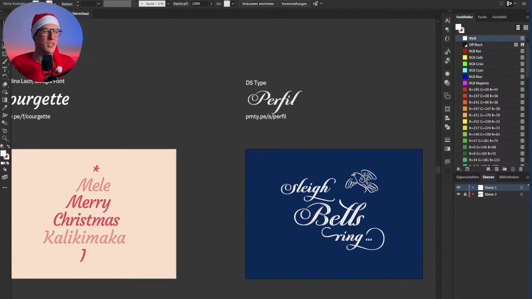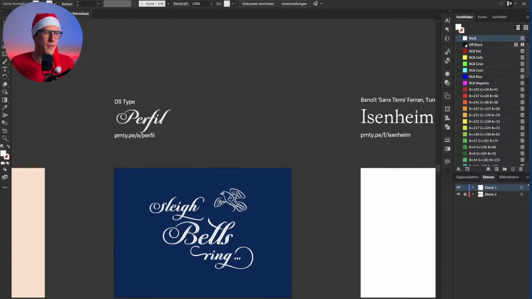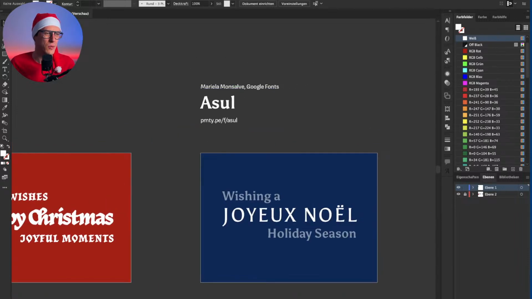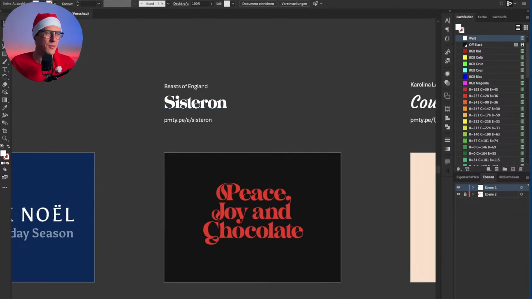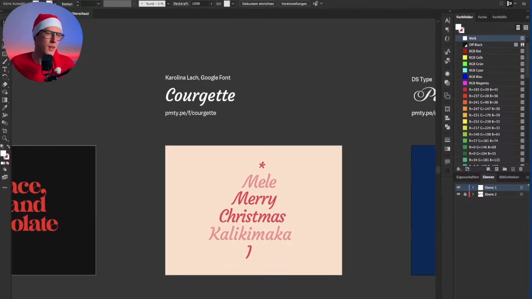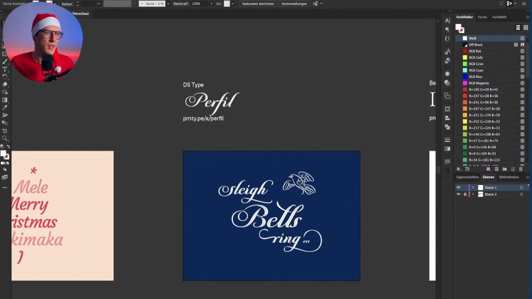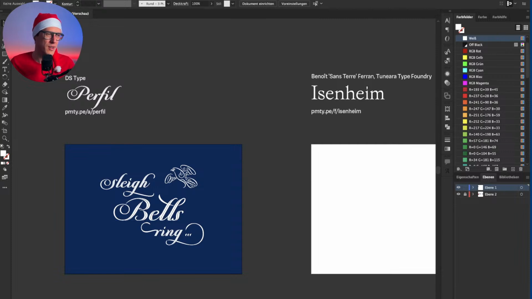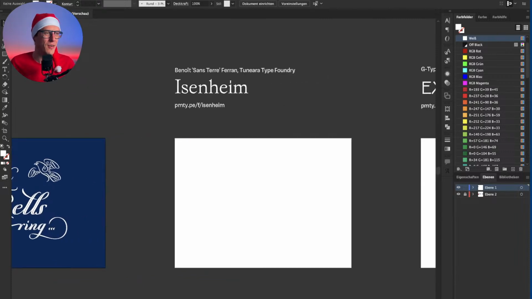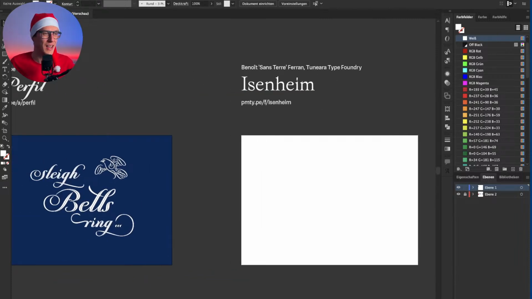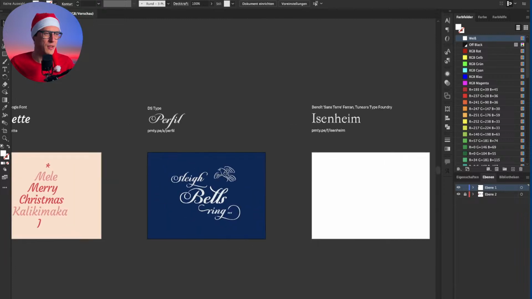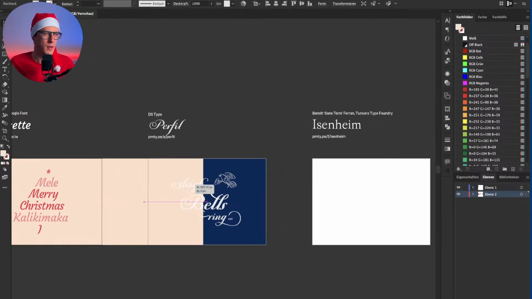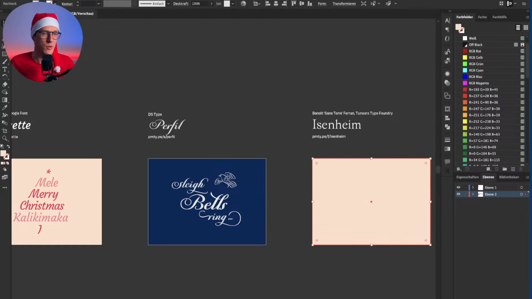And now we're switching and alternating between free font, paid font, and what do we have? We have Herb, we had Asul, which was free, Sisteron, which was paid, best one. Then we had Corugette, free again, Perfil, paid again, but super cool. I really liked it a lot. And now Isenheim. Isenheim is a free font again, not reviewed yet on Pimp My Type, but could come.